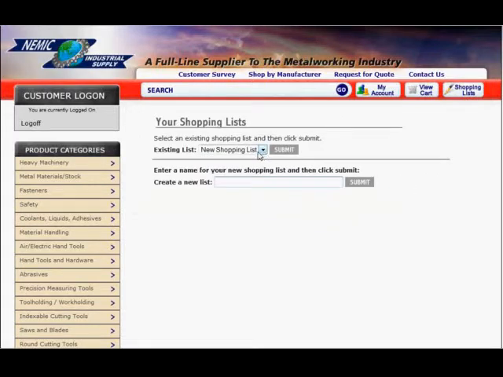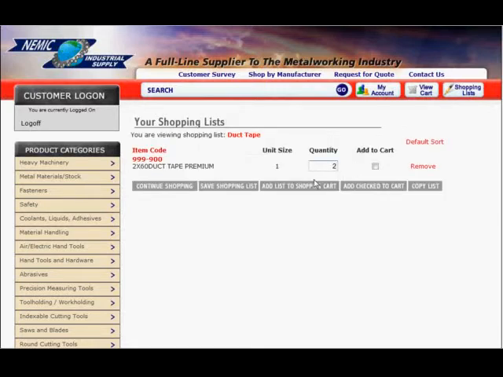Now here, you can either create a new list, or you can save it to the list we already did. Let's create a new list called duct tape. Hit submit, and there you go. This is your shopping list. Now you can add the list to the shopping cart, or you can change the quantities and do it that way.